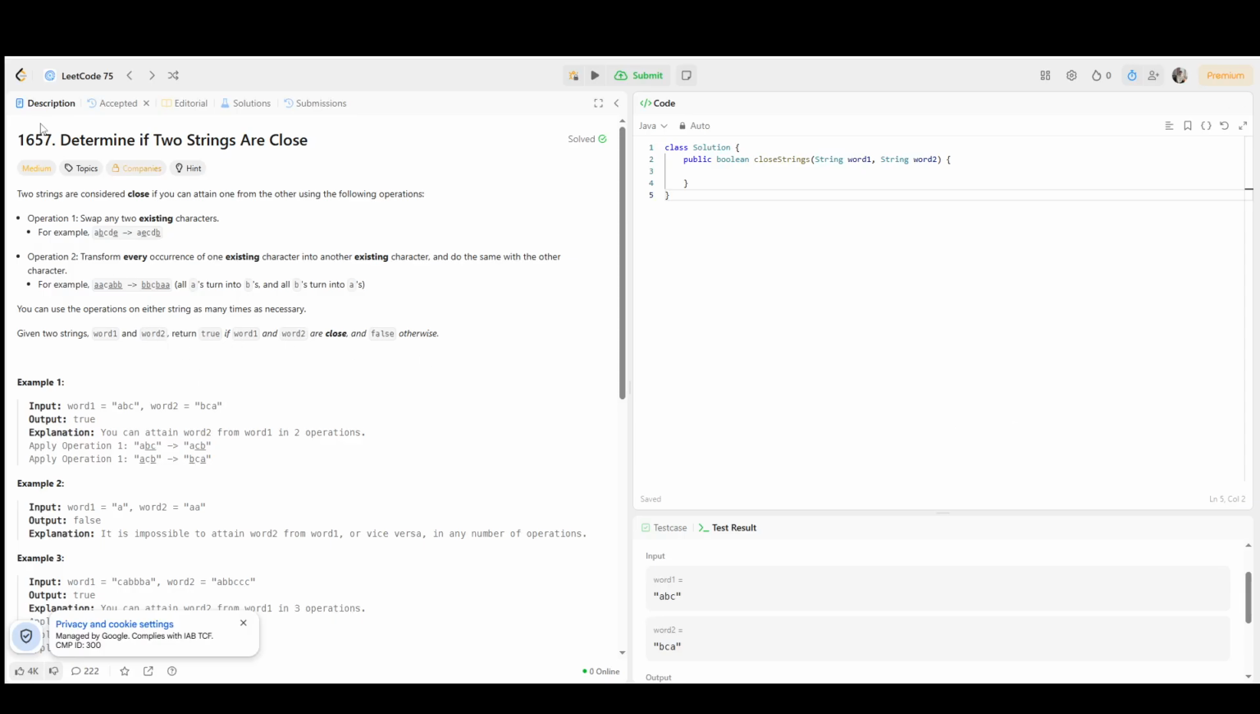Okay, let's do problem 1657. Determine if two strings are close. Here we're given two strings, and they are close if we can apply these two operations and make the two strings equal.